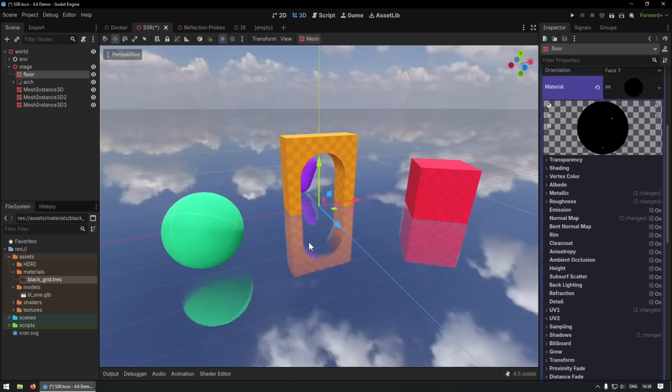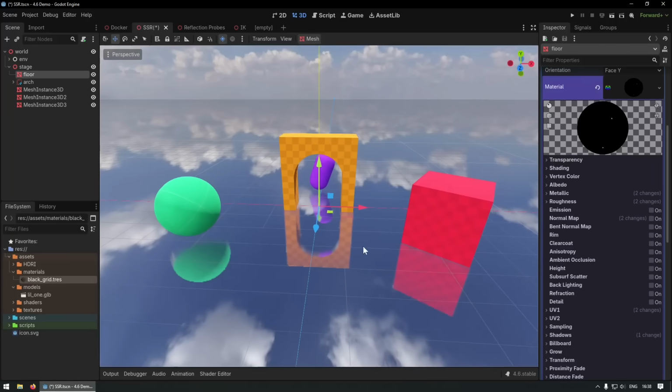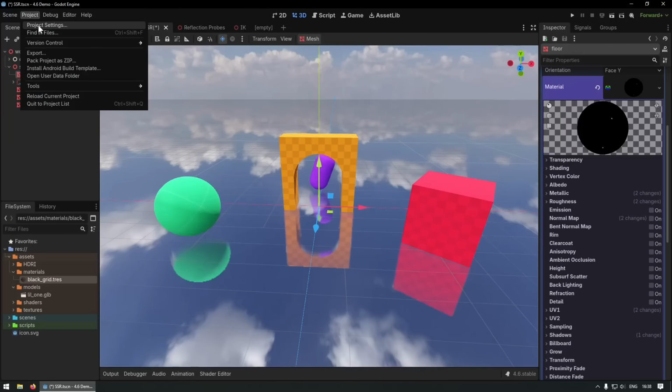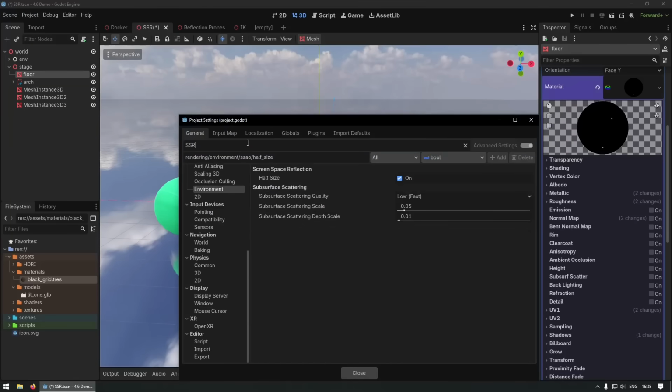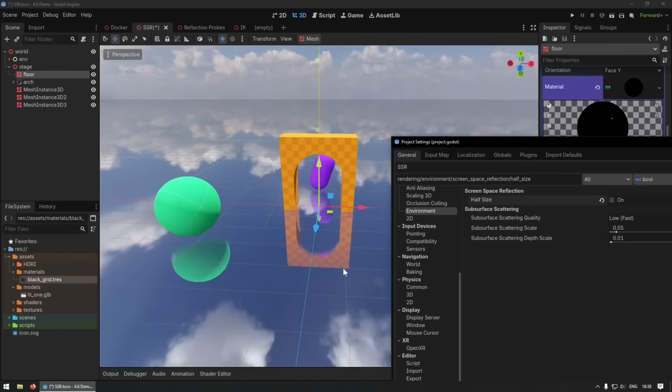There are a couple of things I want to make you aware of when using screen space reflections. By default, the reflections are rendered at half size. By going to project settings, searching for SSR, and in environment, you can see screen space reflections, half size is enabled. When we disable this, you can see the quality improves a bunch, of course at the cost of some performance.